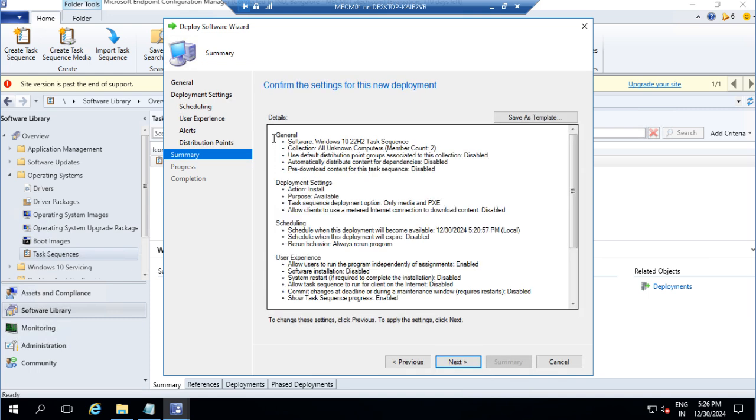So this is the summarization of all the option settings which we have enabled or disabled in the deployment settings. Under general, you can see the software name, task sequence name, the collection name on which it was deployed, and how many members are in this collection. Automatic distribution content dependency is disabled, and pre-download content is disabled. For the deployment setting, we have used install under the available mode.